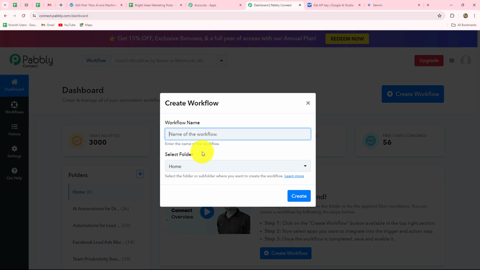Let's do that. Here a dialog box appears. It is asking us to provide a name for this workflow. So first of all, I'm going to provide a name over here: Generate WordPress posts using Google Gemini.